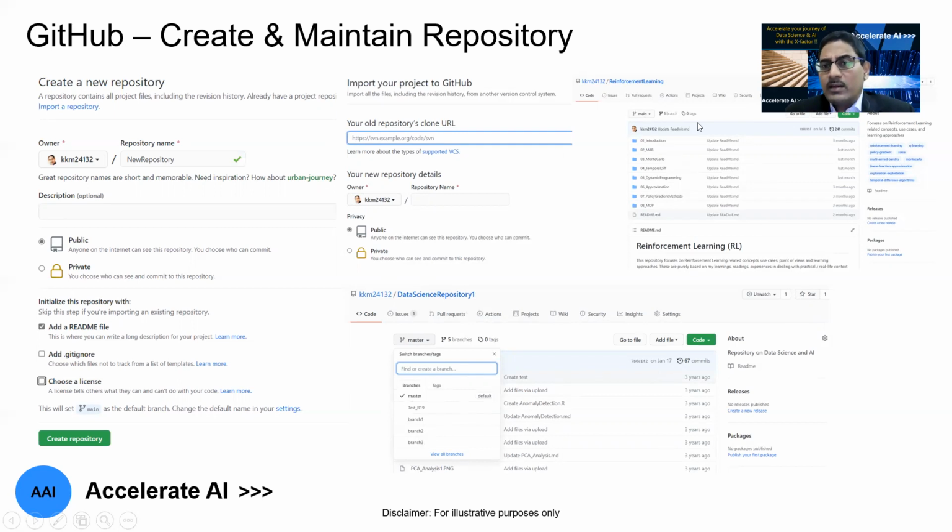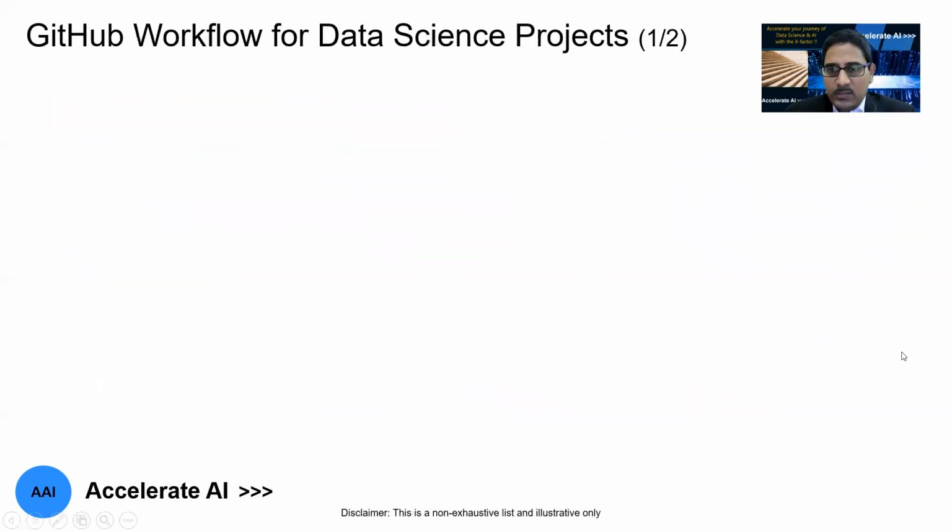And then, of course, when you are creating a repository, there are different folder structures. We'll see that, but this is just a sample representation of how you can capture some of these. So this is about creating and maintaining the repository.